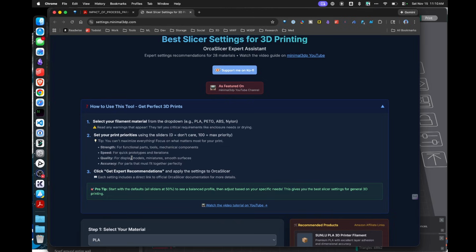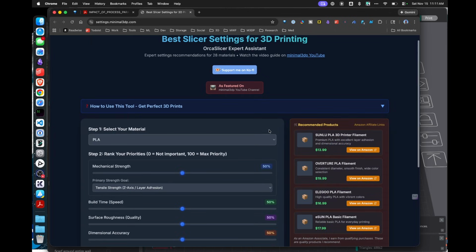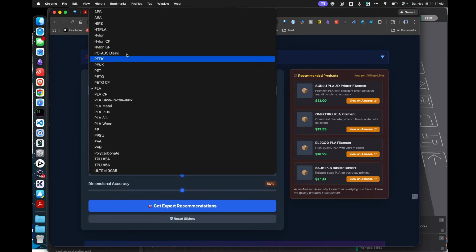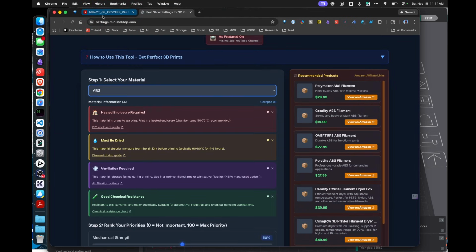Quality, again, display models and miniatures. And then accuracy, particularly important, again, for prints that need to fit together. Now, the way I've set this up is I can go through here and select a material. And if you look through all the different materials, I have a bunch.